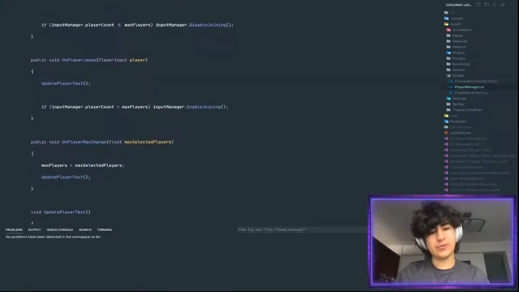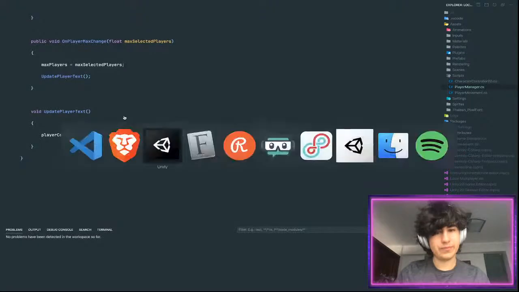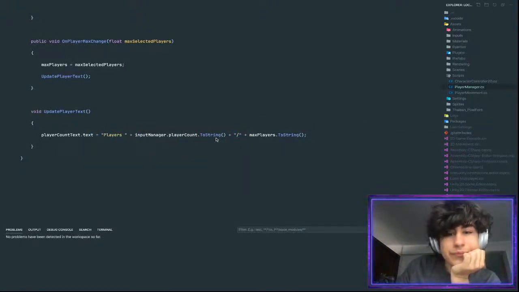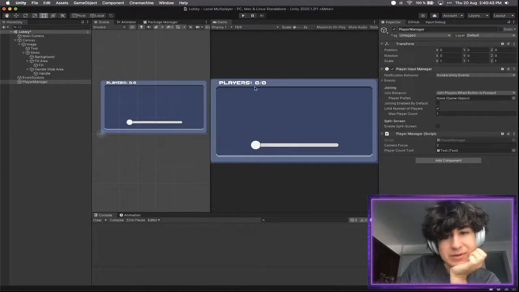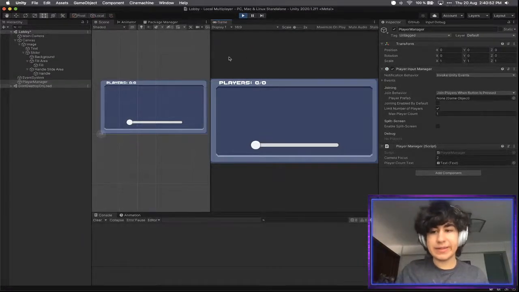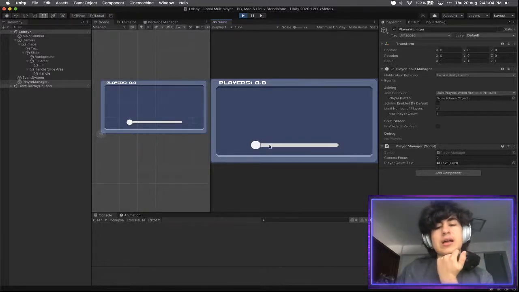There we go. And now not only this number should be updated, but also this number. Let's try it out. This is going to get a little weird, I believe, because the player is just going to fall to oblivion. So right now we start with a max player count of 1, and the mouse is not working again. Nice.